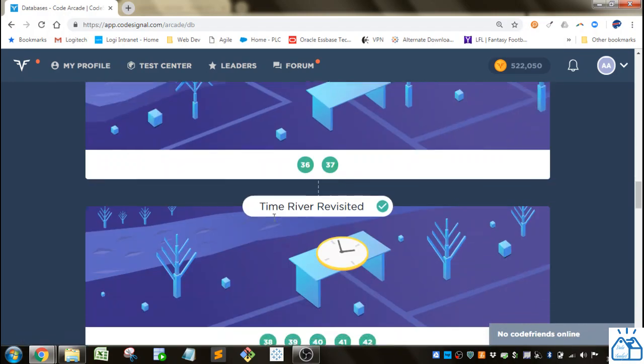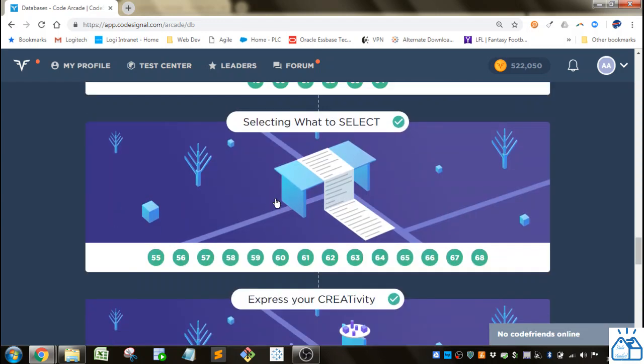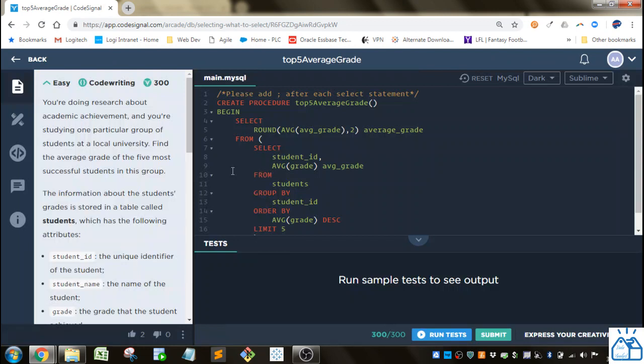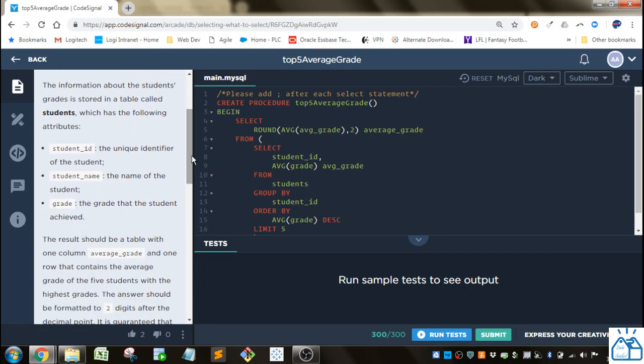So we last left off on this section here, selecting what to select, and then number 59, top 5 grade average. So you're doing research about academic achievement and you're studying one particular group of students at a local university. Find the average grade of the 5 most successful students in this group. The information about the students' grades is stored in a table called students, which has the following attributes. So there's a student ID, student name, and their grade.